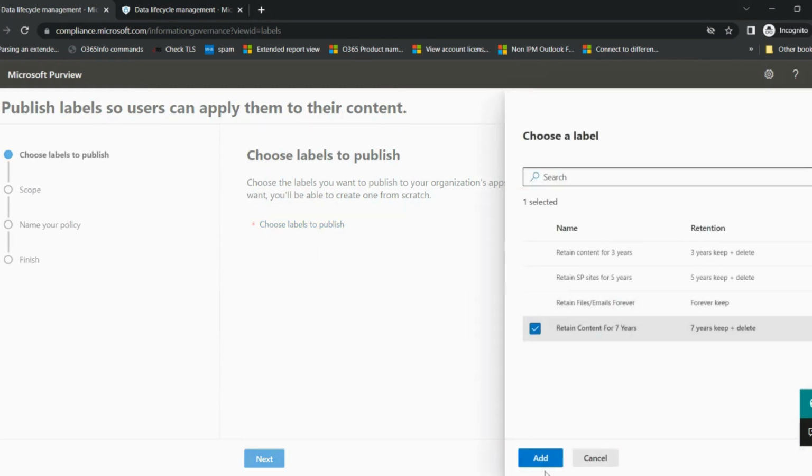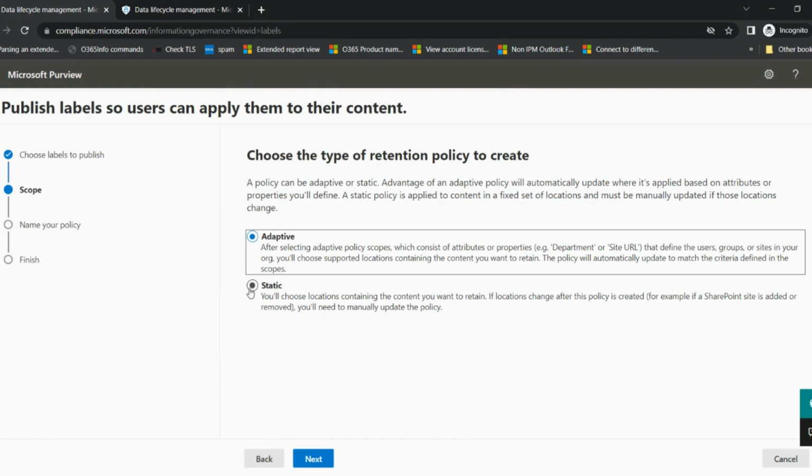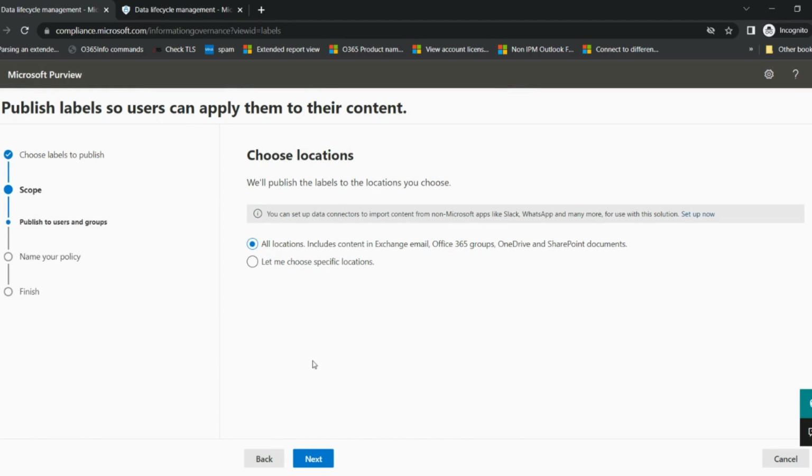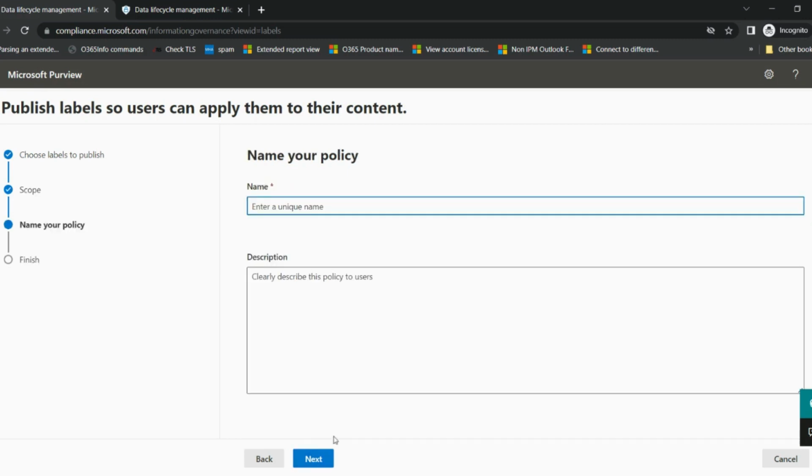I'll choose the label, hit next, and now this time I'll choose static. So here it wants me to either select a specific location or it's going to publish on all the locations that are mentioned here, which is Exchange Mail, Office 365 groups, OneDrive, and SharePoint documents. So let me just go with all locations, hit next. Here you can define a name for this label policy. So I'll just put retain for 7 years policy.